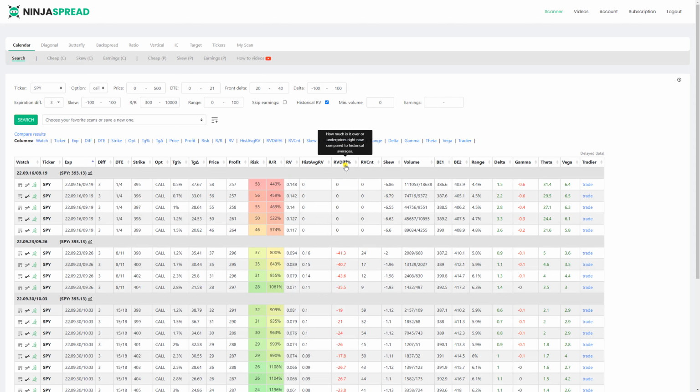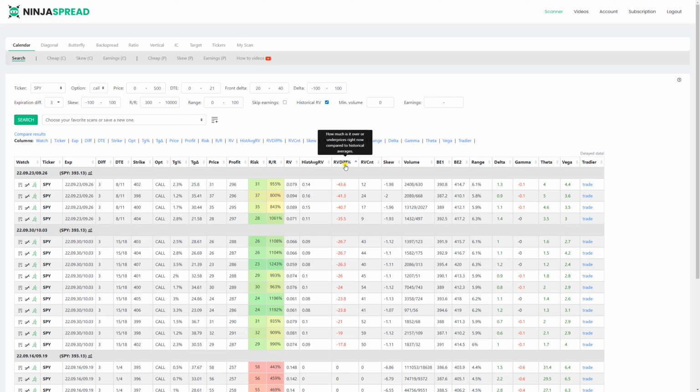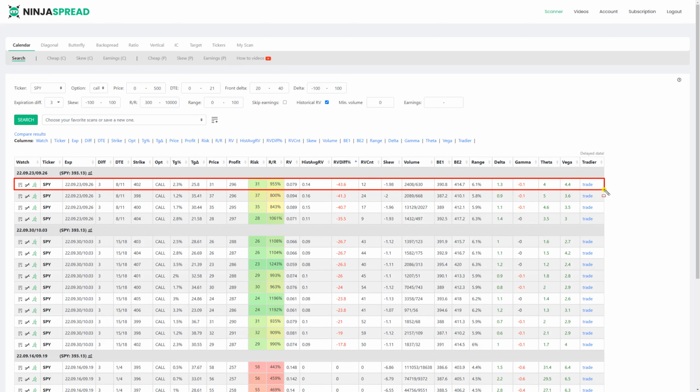So for example, if I sort on the RV diff percent column, I will see that based on historical averages, this spread is 43% cheaper than it was in the past. Because right now the RV is 0.079 and the historical average RV is 0.14. That's why it's 43% cheaper than the average. But I have only seen this type of spread 12 times in the last almost 4 years.